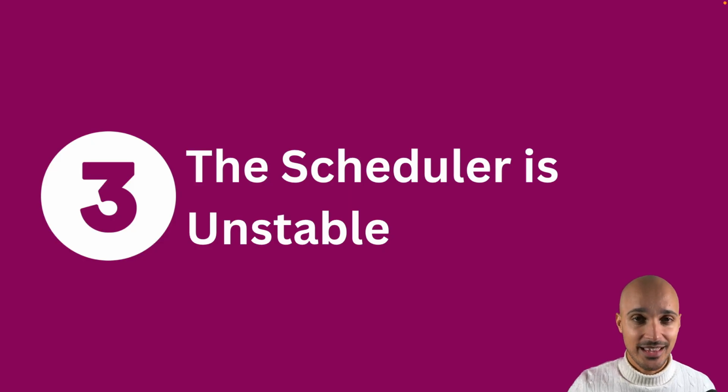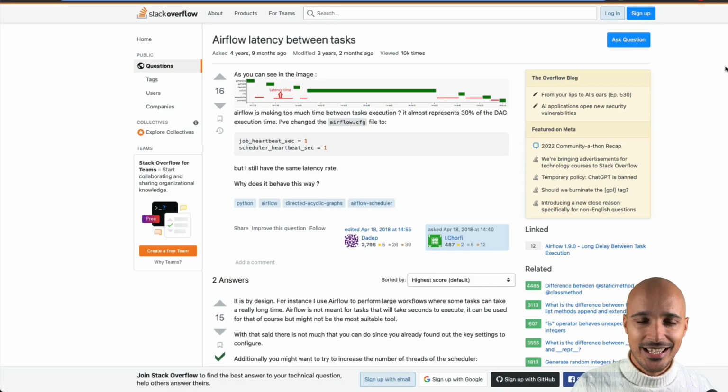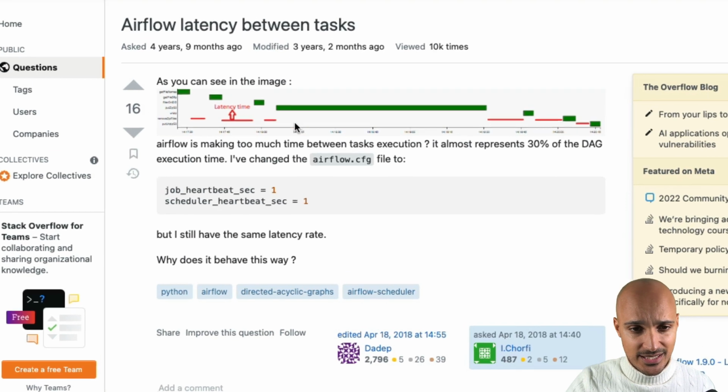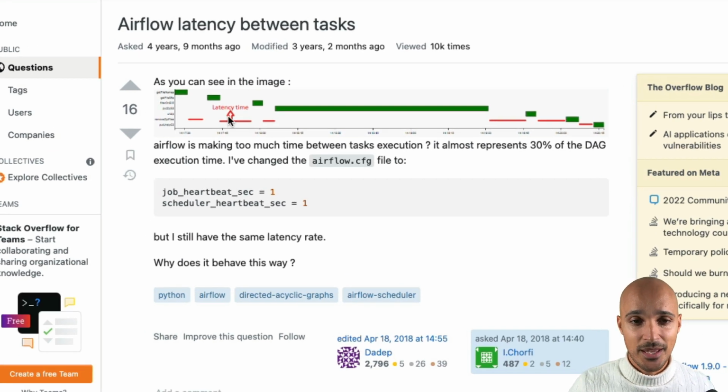Another misconception is that the scheduler of Airflow is unstable, and I would like to start talking about performances. We all remember those latency issues that we had between the tasks. That's what we saw very often on Stack Overflow, people asking why there is this huge latency time between the execution of my tasks. But this is over. Since Airflow 2.0, the scheduler got huge improvements and fixes, so now it's extremely fast to execute your tasks.